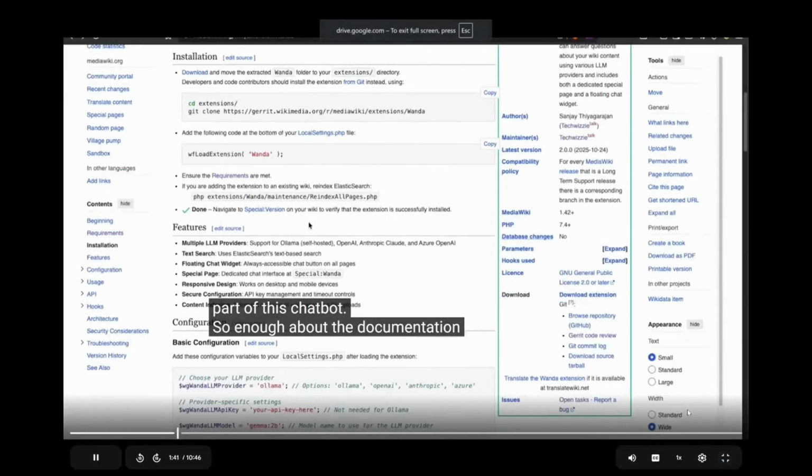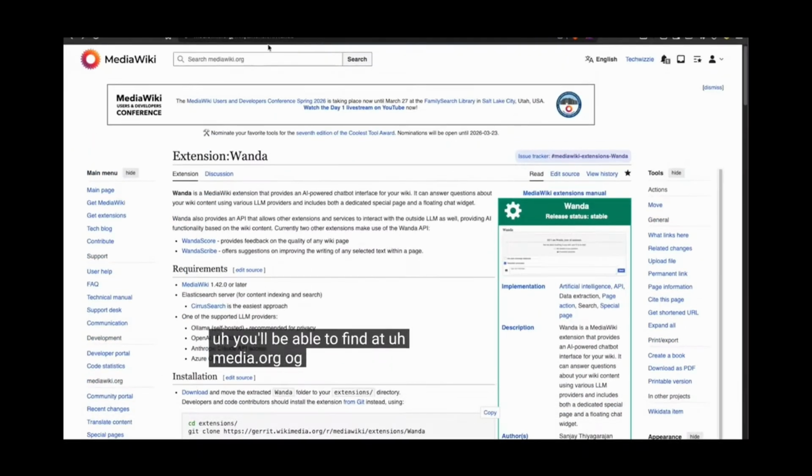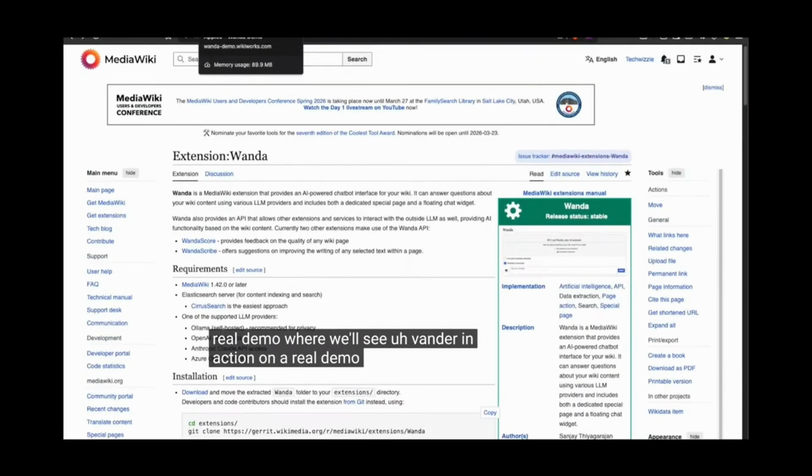So enough about the documentation. You'll be able to find it at mediawiki.org, extension namespace Wanda. Let's actually get into a real demo where we'll see Wanda in action on a real demo site.